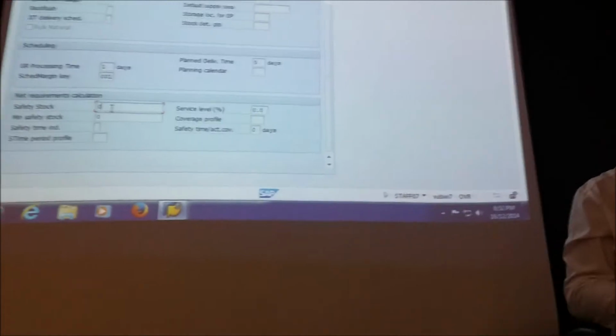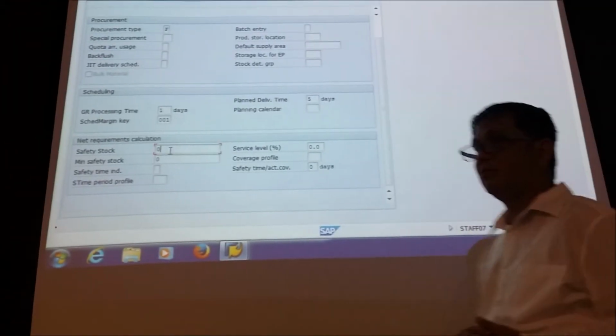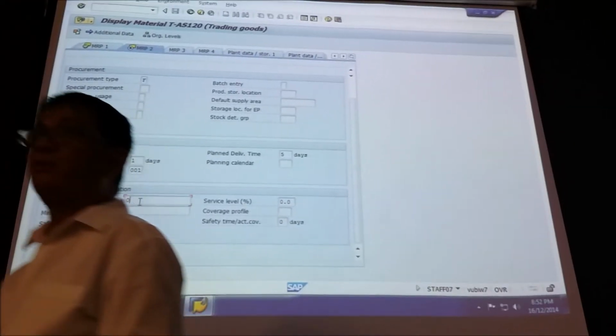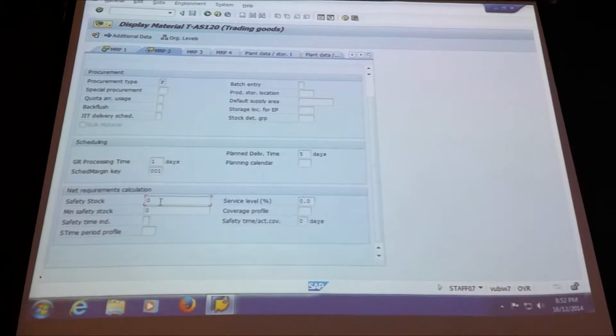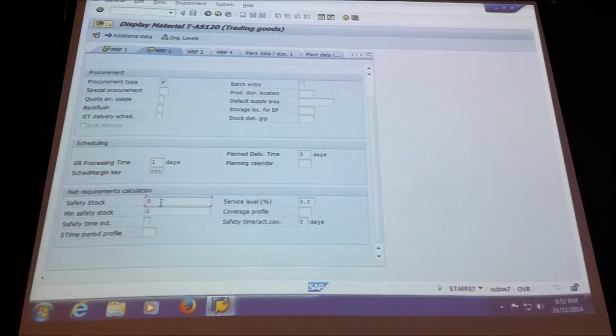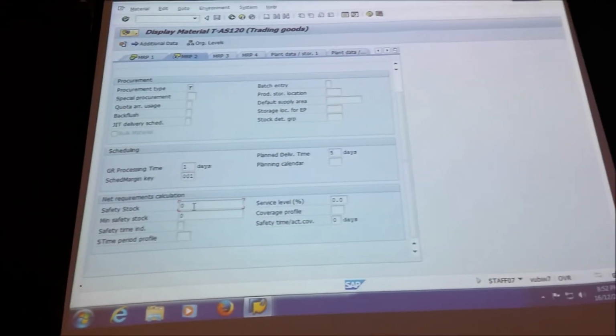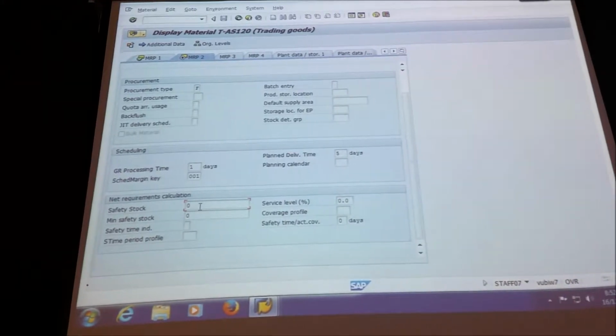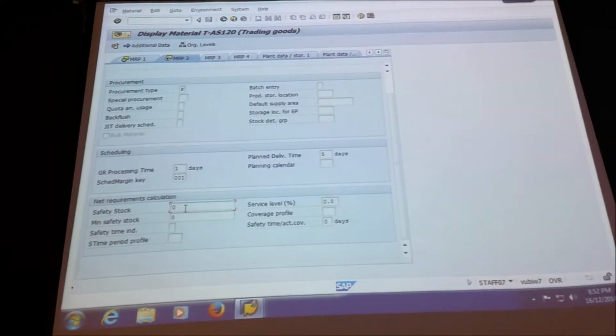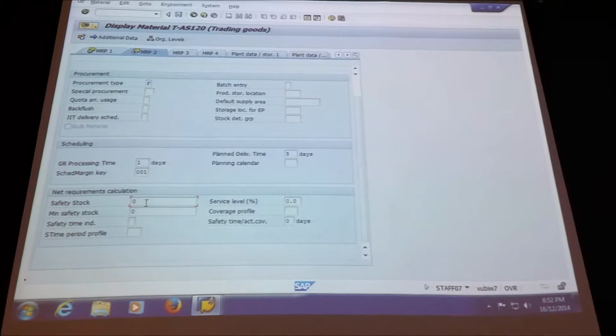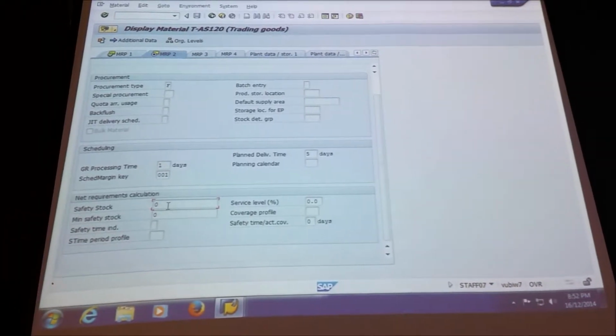Why do we need safety stock? Hmm? Prevent out of stock. You're frequently out of stock. To prevent out of stock. You want to prevent. Okay, my hearing is a bit off. Okay, you want to prevent.